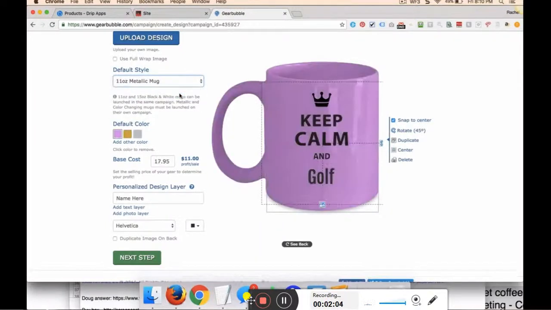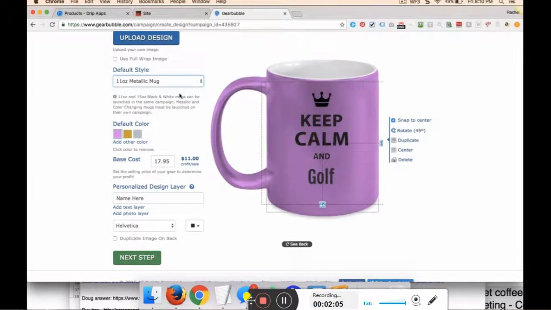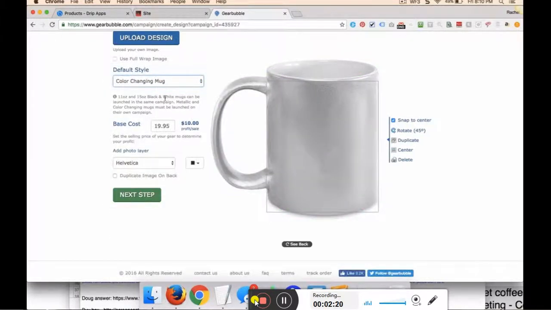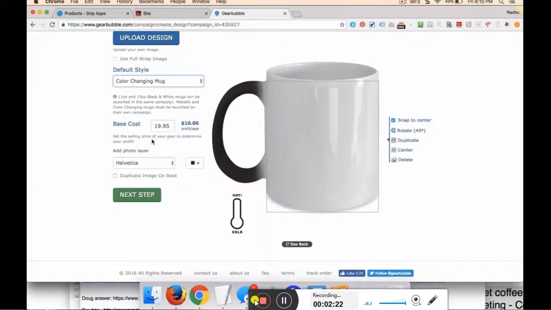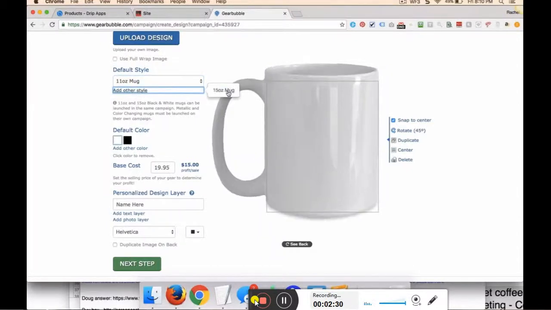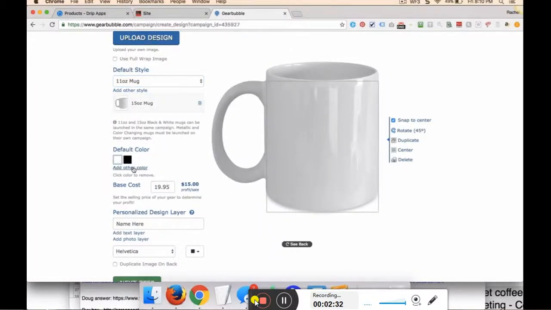If you wanted to do a metallic mug, you could have that, and then you could add different colors to it. For example, here we could hit Add Other Color and then have gold and have silver, so that pink, gold, and silver were all showing. If you want to do a color changing mug, you could just go to color changing, and there are no other colors or anything, but you would just click that and then you would upload your image. But for here, we're just going to have the 11-ounce mug. I'm going to also offer a 15-ounce, which we don't need to.